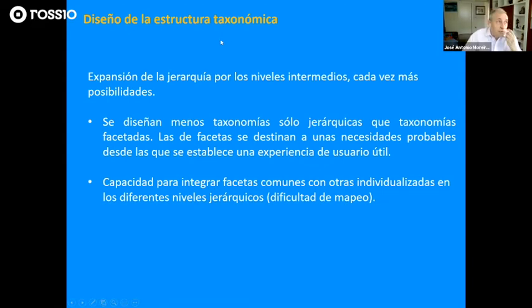La ventaja que tiene una estructura taxonómica, y por eso están triunfando tanto, es porque se expansiona por niveles intermedios de la jerarquía y cada vez esta expansión ofrece más posibilidades. ¿Por qué? Porque en un principio se diseñaban solo taxonomías jerárquicas. Sin embargo, ahora se están diseñando más taxonomías facetadas. ¿Por qué? Porque estas taxonomías facetadas no se limitan a ordenar y encontrar los objetos siguiendo los niveles de jerarquía o rastreando sus características y relaciones.